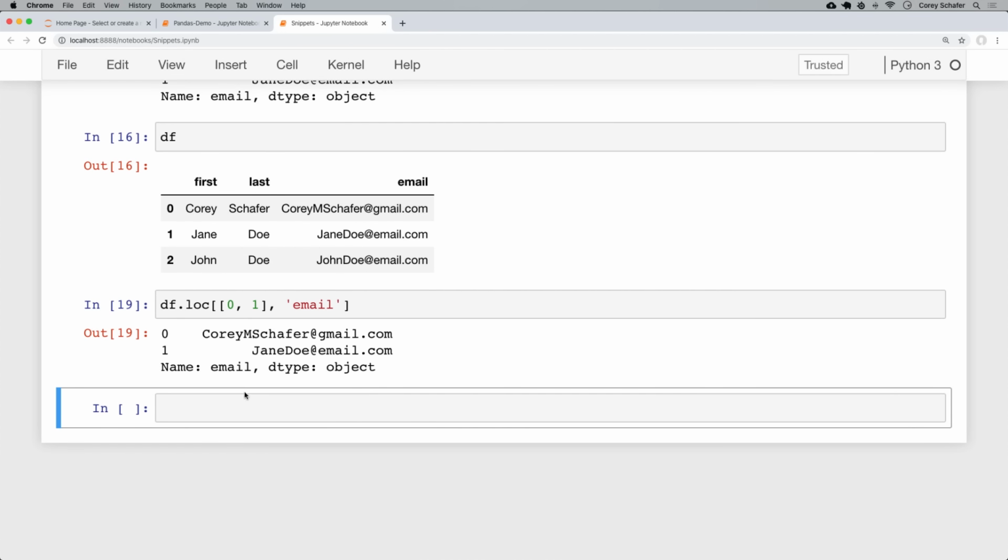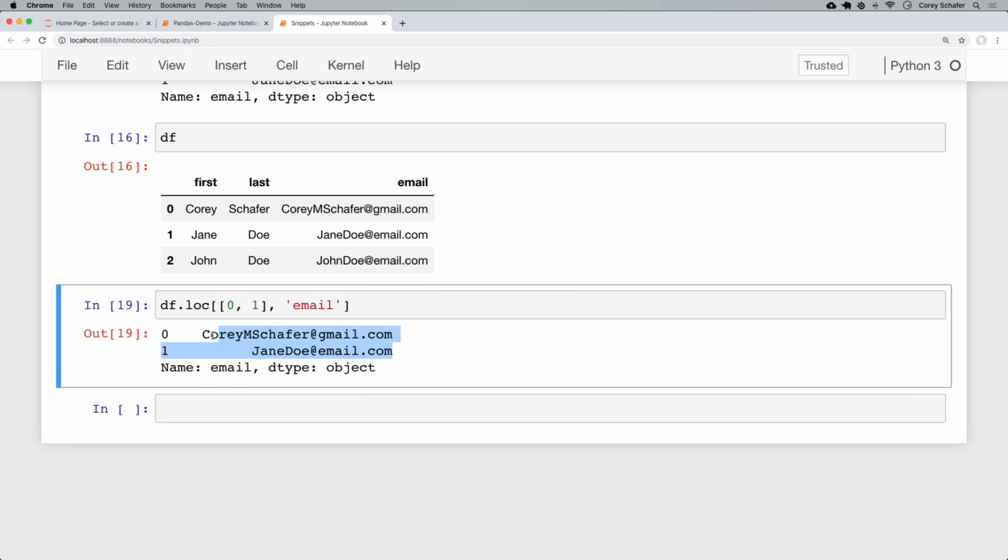So if I run that, then we can see that now we get the email value of these first two rows. Now, I didn't show this with iLoc, but we can also pass in a list for the columns as well. So if I want the last name and the email for these rows, then instead of just passing in a string as this second value here, we can pass in a list of strings of the columns that we want. So I'm going to wrap this in brackets here.